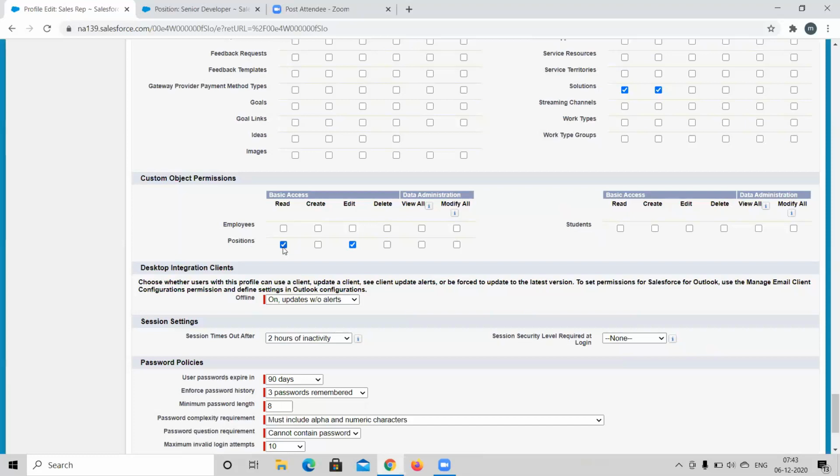If we see, for the positions object, we have read and edit. That means this user has read access and edit access to this position object. And if it is create, then he'll have create access. And if it's delete, then he'll have delete access.